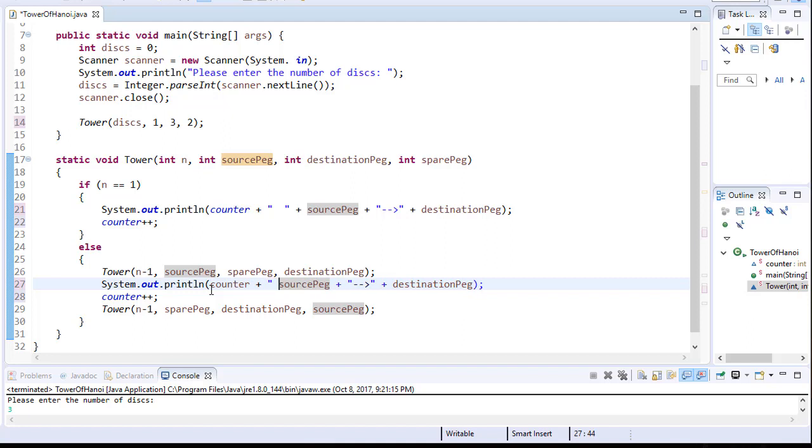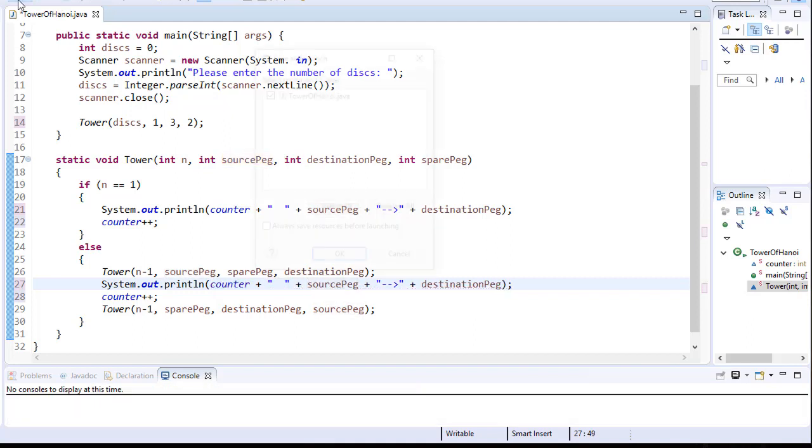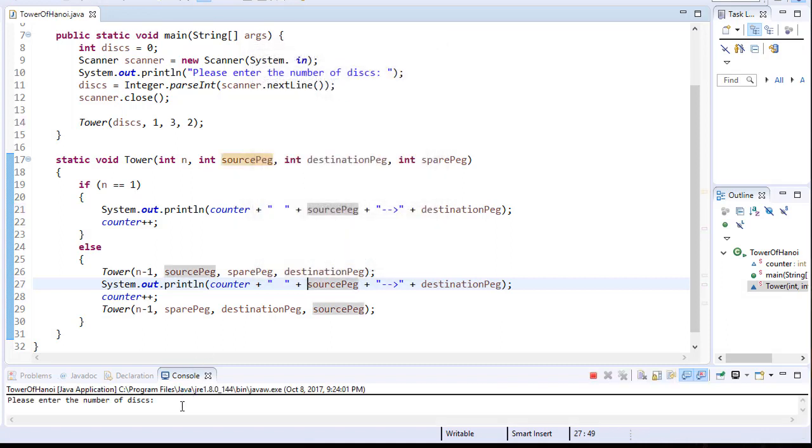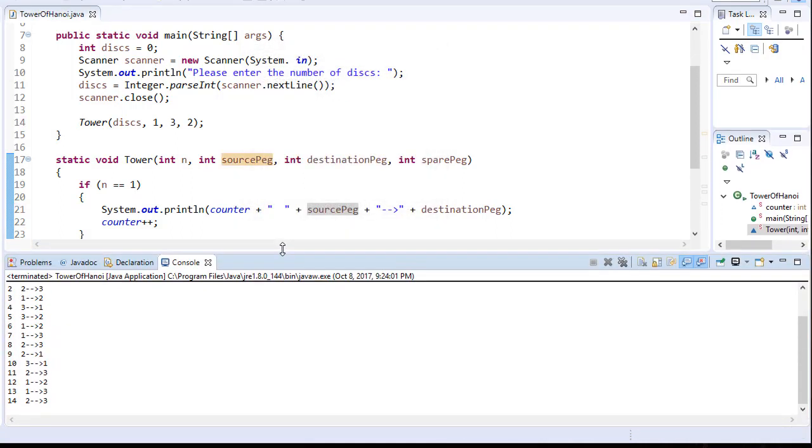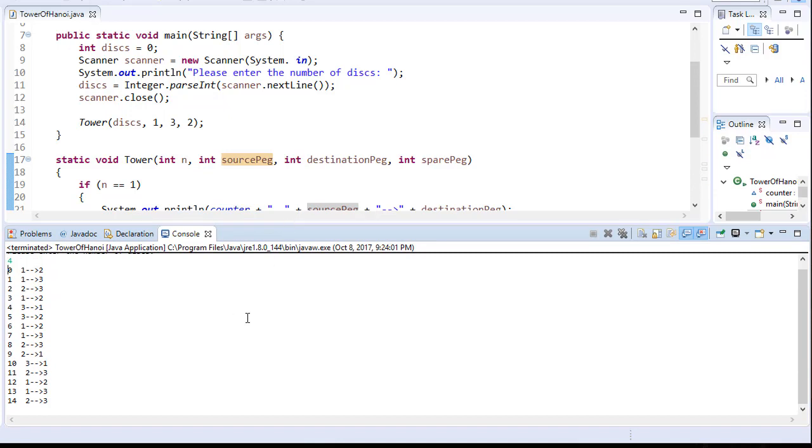So let's run it again, but this time let's do 4 disks and we can test it again in our game. And you can see that it took 14 steps, actually 15 because we start from 0. The first number is the counter. And let me just follow the steps and see if we get the same result as the game.